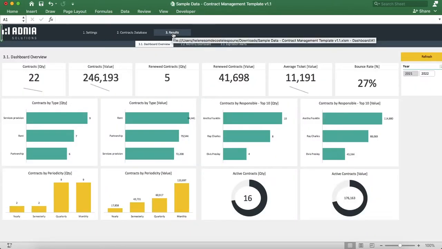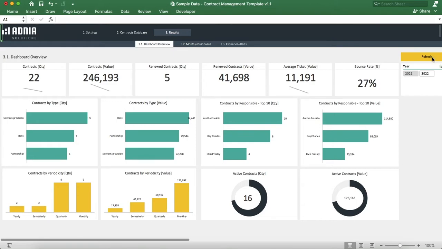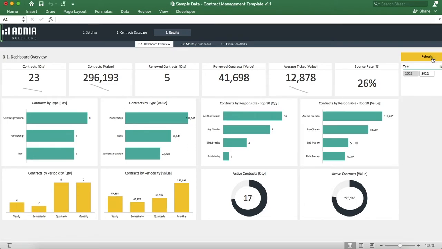We'll start by the dashboard overview. First thing to do is to hit the button Refresh to ensure the latest data is shown on the dashboard. Perfect. You'll find right under that a filter allowing you to select the year you want to report on. The dashboard first displays main metrics.